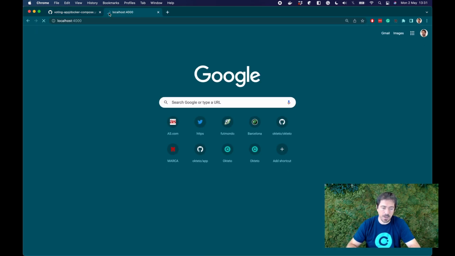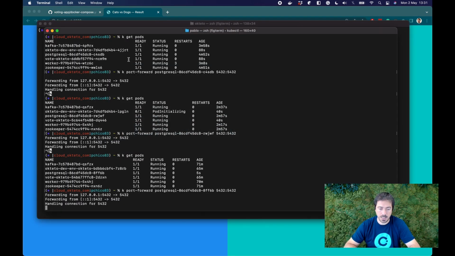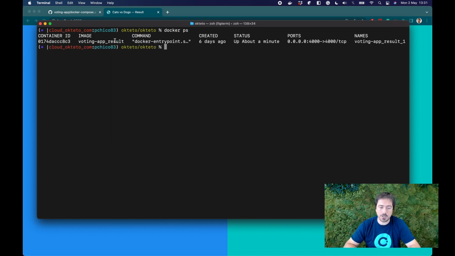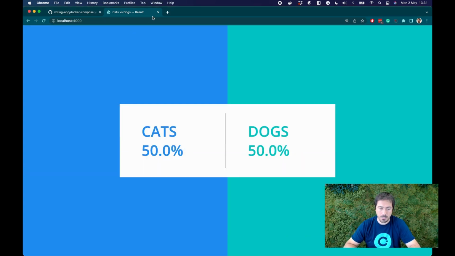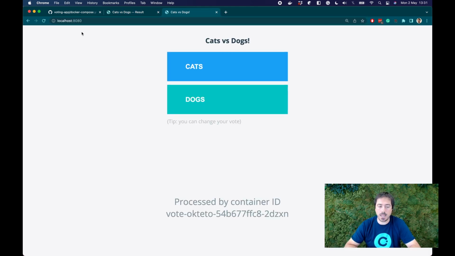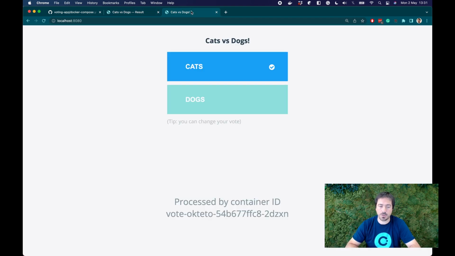If I access my application on localhost, I can see the result component. This is expected because I'm running the result component locally. But I can also see the vote component on 8080. And if I place one vote here, the vote goes through the result component. This is because Okteto is forwarding localhost 8080 to the vote container running on remote.